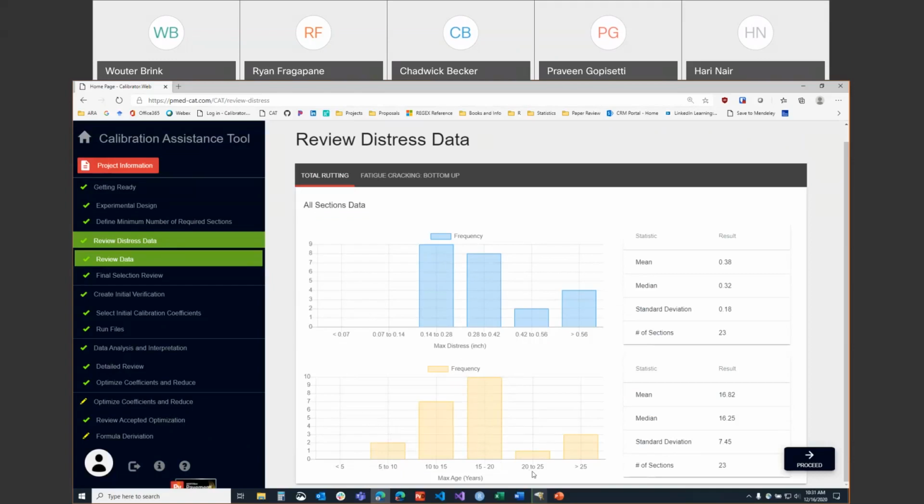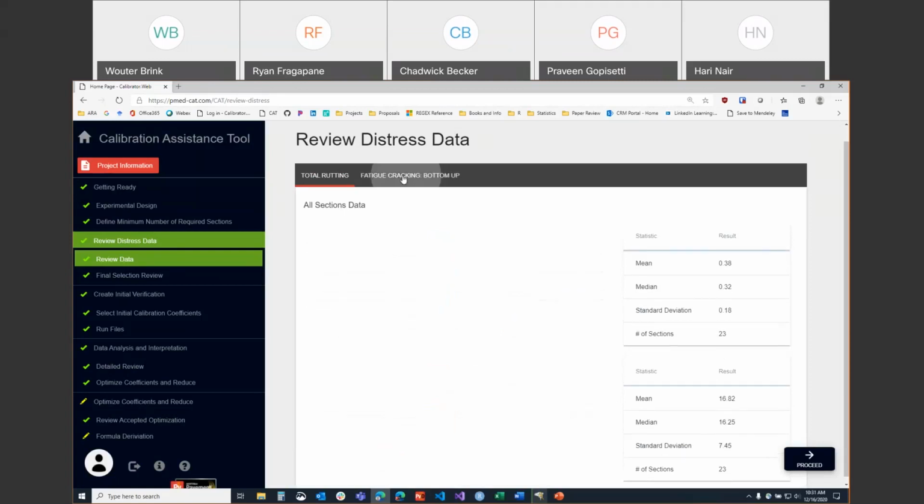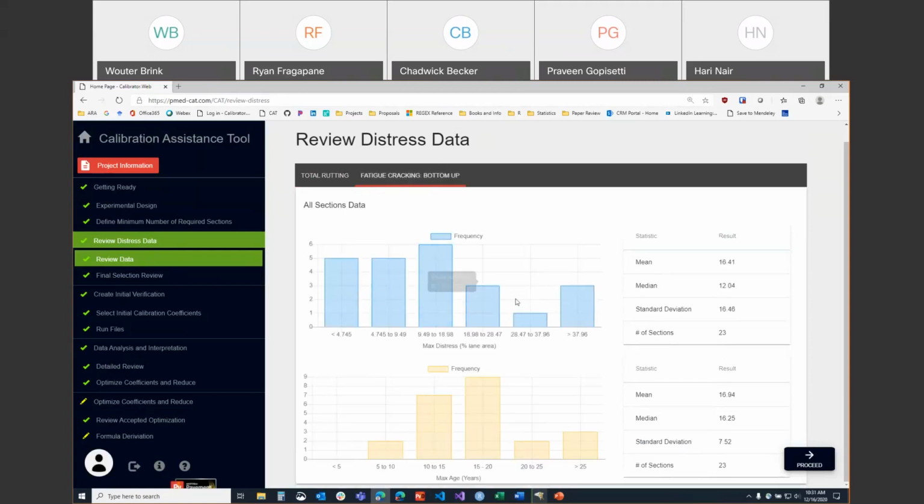So if you're designing for even 30 years and you only have projects that are less than 10 years old in your calibration set, that's not truly representative of what your design practices are. And you need to either build your projects as you go or select other projects that have a greater distribution in age. And as you can see here, we have 23 sections and then the other information. So for bottom-up fatigue cracking, it'll produce similar charts or histograms to show where your distresses lie, and similar for age. Okay.